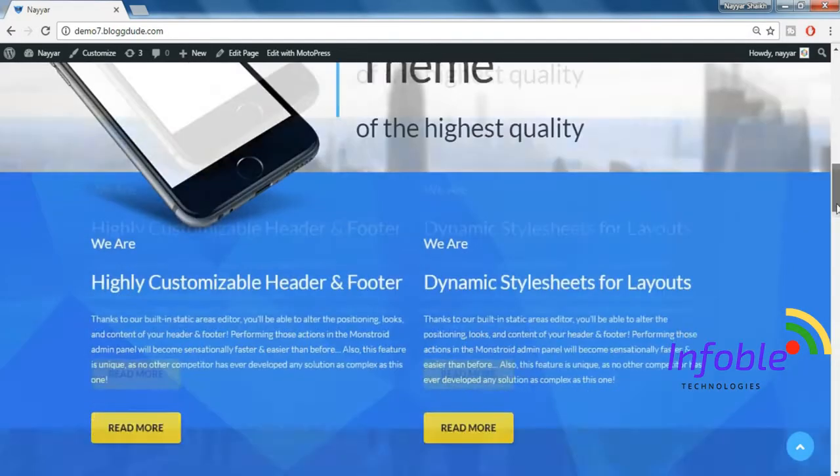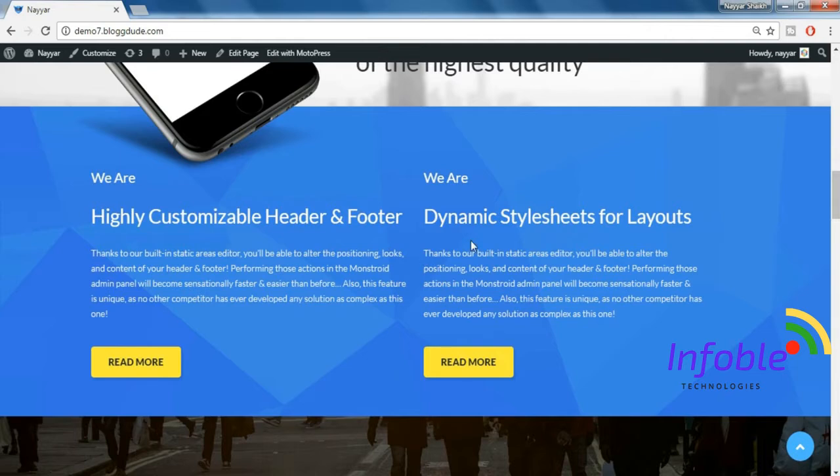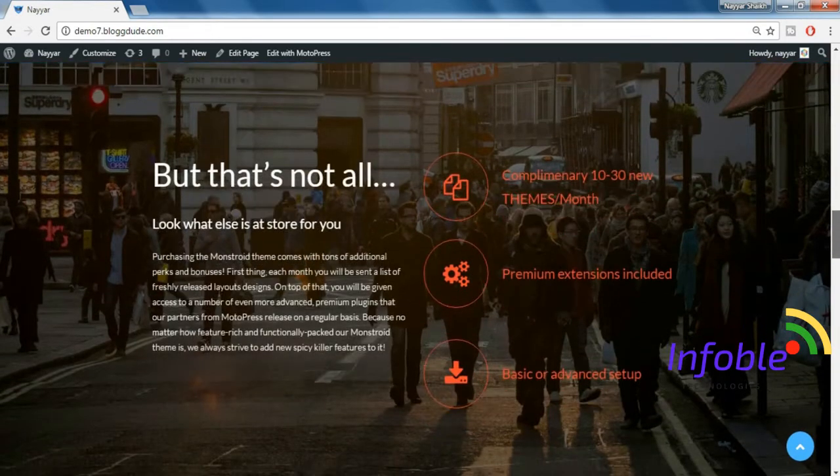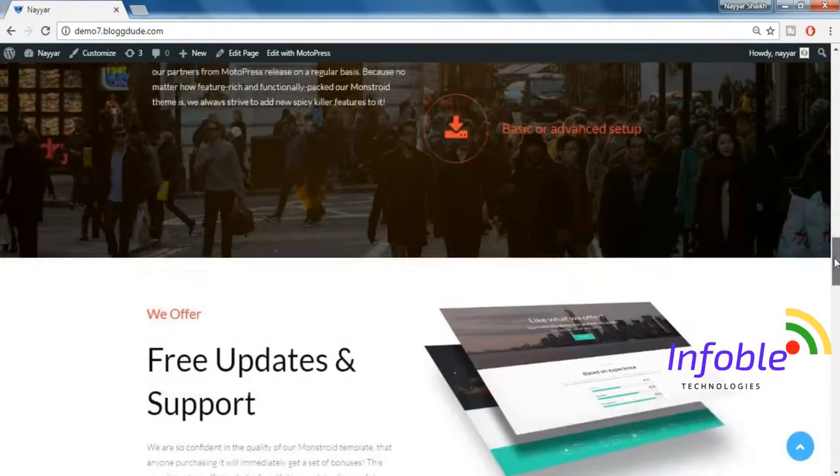Then when we scroll down, we have another section with some content on top, and at the background we have a beautiful image. There are many pre-made images like this available with the theme. And then again we have a parallax section, and at the left sidebar we have some text. At the right sidebar we have some icons with some text, some title. Then again we have a similar kind of section.